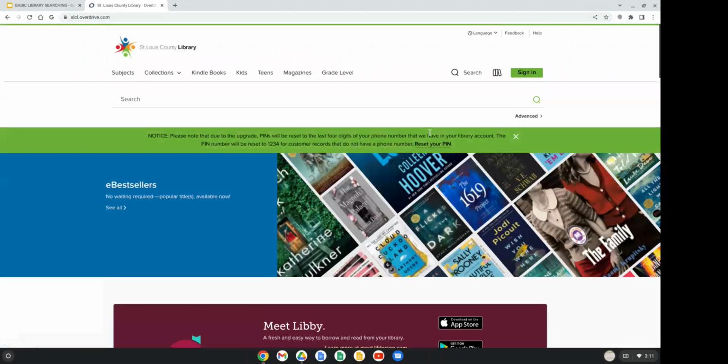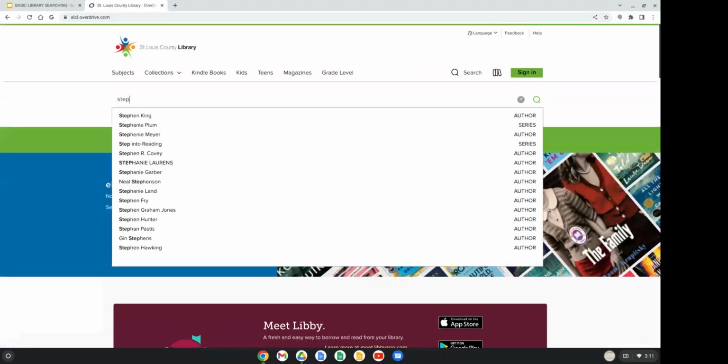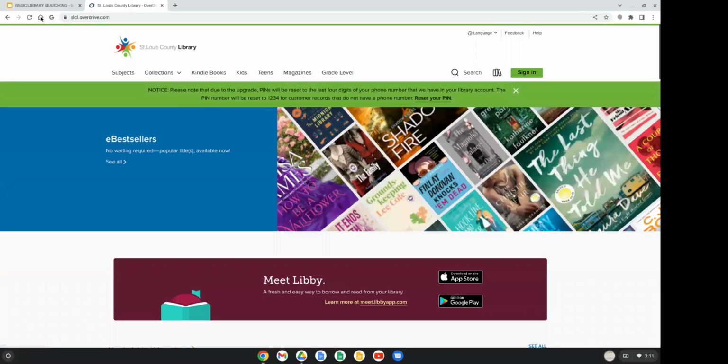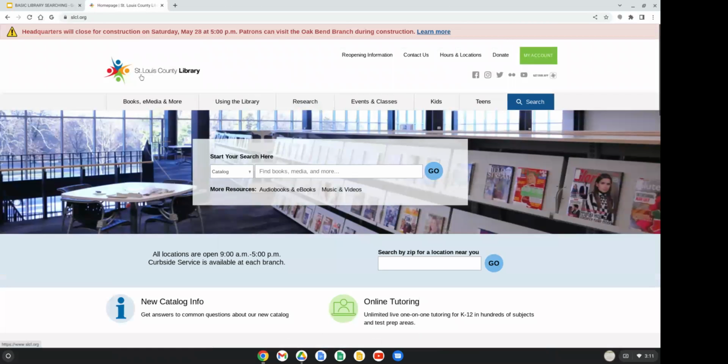It's a real simple thing. You can search for authors. We get into e-media different sections, but if you're looking for an author, you can type in the author's name and it will show up here as author, and you can also see it shows up as titles here. So that's our option here. And so here we are back at home, St. Louis County Library.